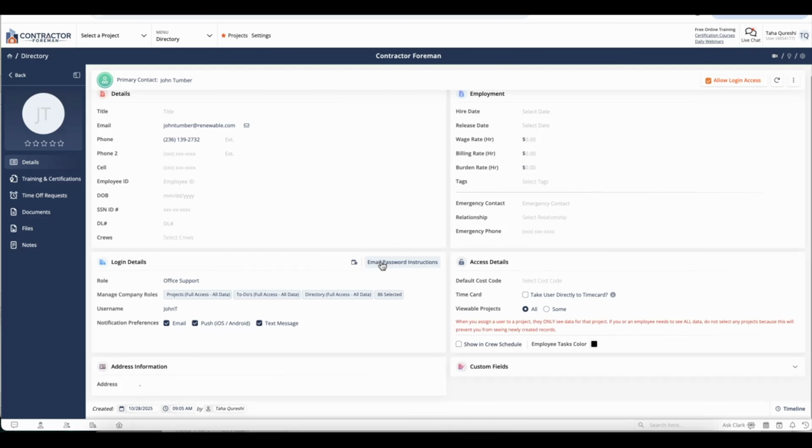For example, if they forget their password or I need to make them a new one, I can click on email password instructions. I can review and change their role anytime if needed, review their company roles and what they have access to, their username, and their notification preferences.